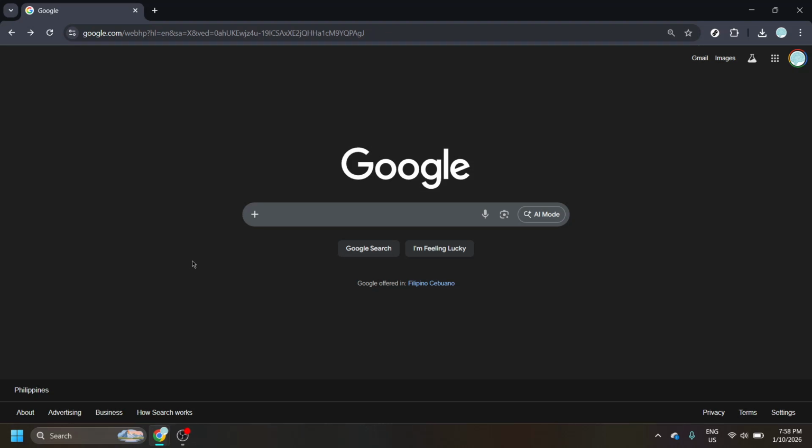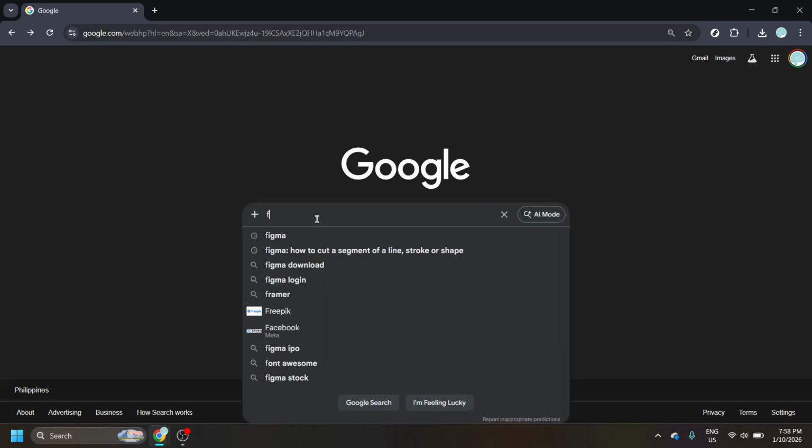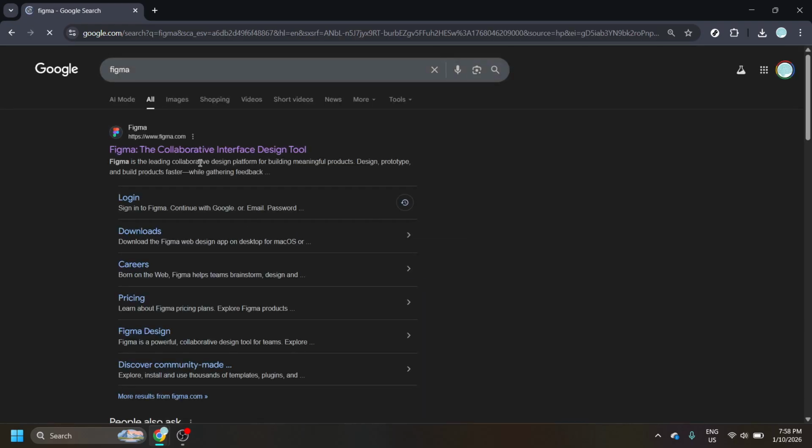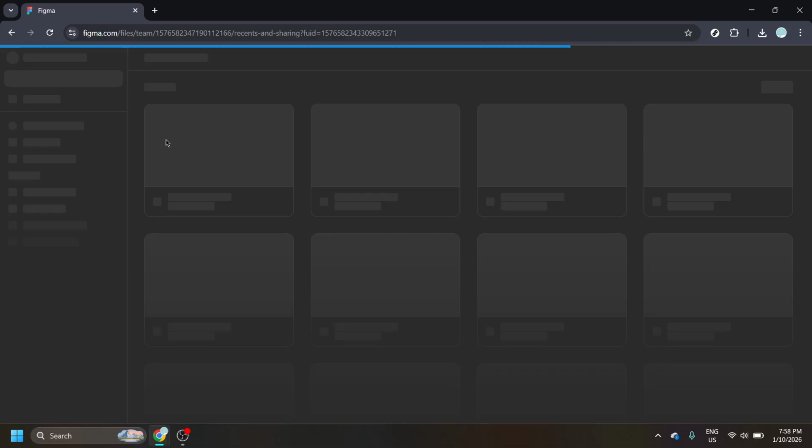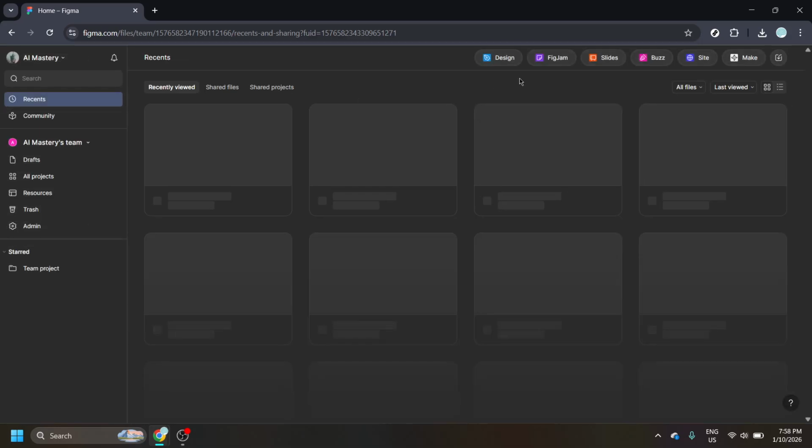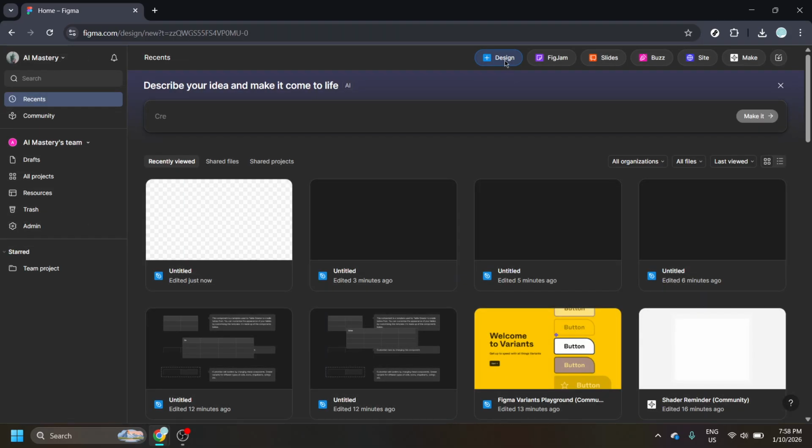In today's video, I'm going to teach you how to create mesh gradients in Figma. Start by opening your browser, heading to Google, typing Figma, and opening the official site. Sign in so you can access your files. Once you're in, go to the Design area. This is where you'll open or create the file we'll use for the gradient.